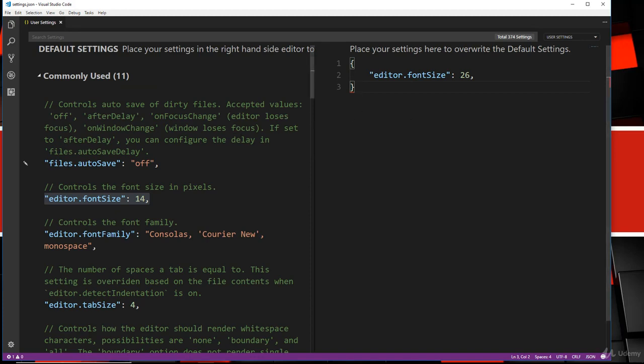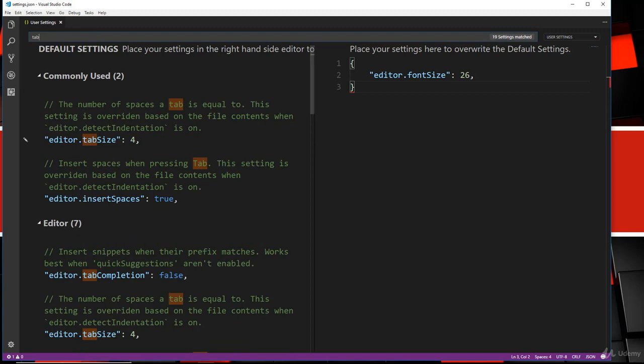Another thing I want to do is change the tab size. So I'm going to search over here for tab, and this editor tab size, which by default is 4, I'm going to change to 2, because I think with 4 it spreads your code over a little too far, and I don't like that.